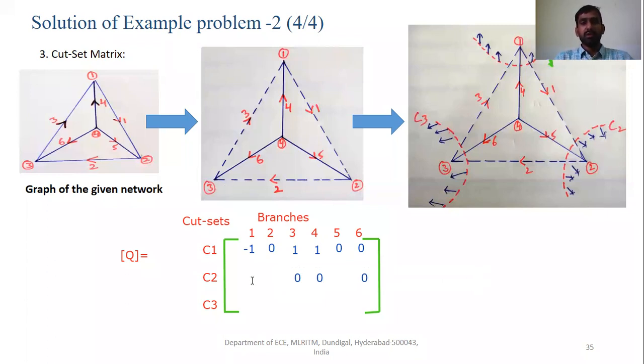Now let us look into the other elements. How have we chosen the reference direction of this cut set? Based on the twig number 5. So both are the same. If both are the same, the element is going to be equal to plus 1, because the cut set reference direction is chosen as per the corresponding twig. This C2 is found from branch number 5, which is a twig here. So both directions are the same, and here it is equal to 1.